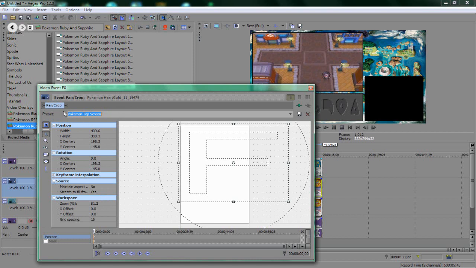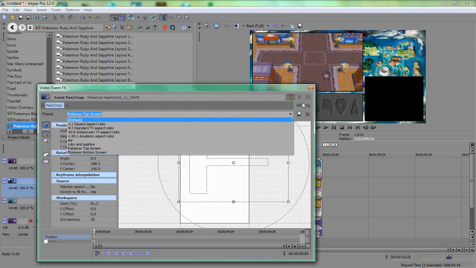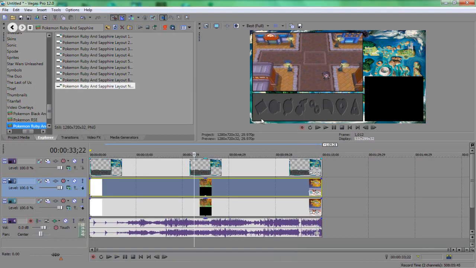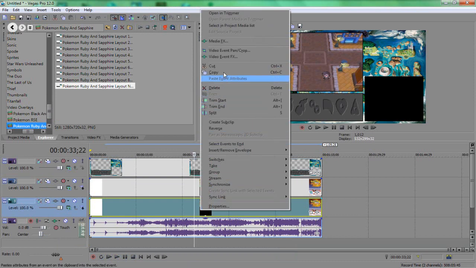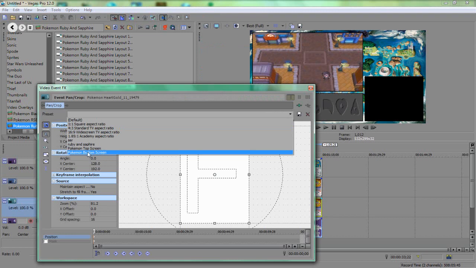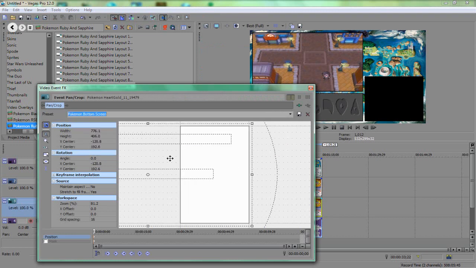Then go up here and type Pokemon top screen, and click this little save button, and I'll save that preset. So every time you come back in here, you just click this drop down and click Pokemon top screen, and it'll automatically put it in there. So I have mine put in there now, and you're going to click your second video and do the same thing, but I'm going to do the bottom screen now.